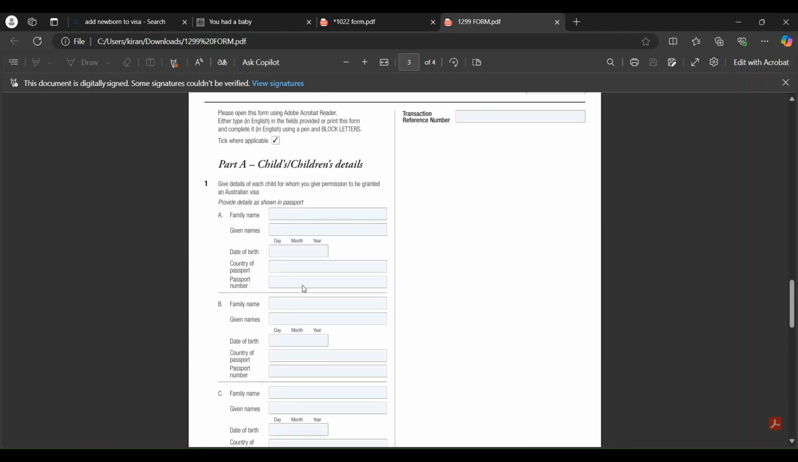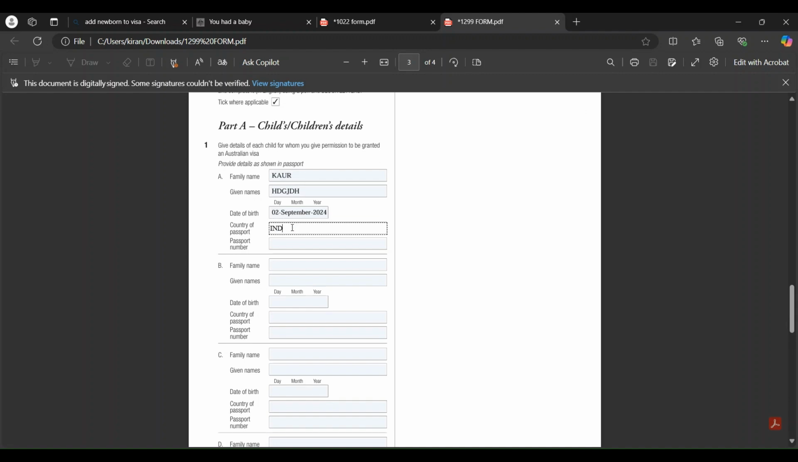Here you have to fill in your baby's details, like your baby's name, family name Kaur, or first name, and date of birth, when your baby was born in Australia, 9 2024, and country of passport, Indian. Passport number: if you have your baby's passport number, write it here. If you don't have it, just leave this one. No need to write it here. If you have triplets, you can write their details.